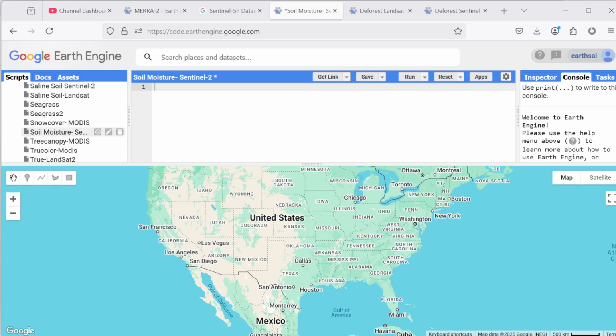Another application is drought analysis: track seasonal or annual moisture anomalies, compare across years to identify drought-prone regions, and integrate with rainfall and temperature data for climate resilience planning.